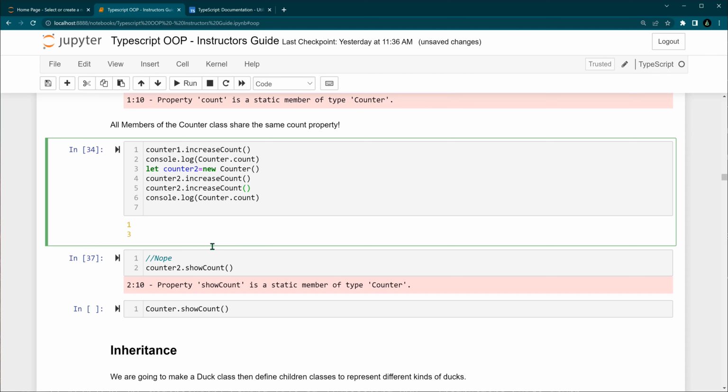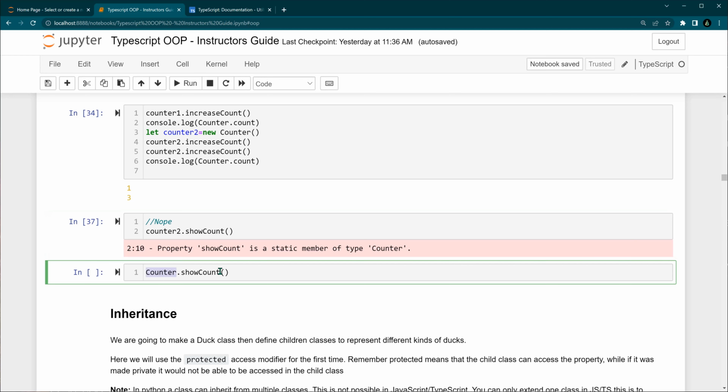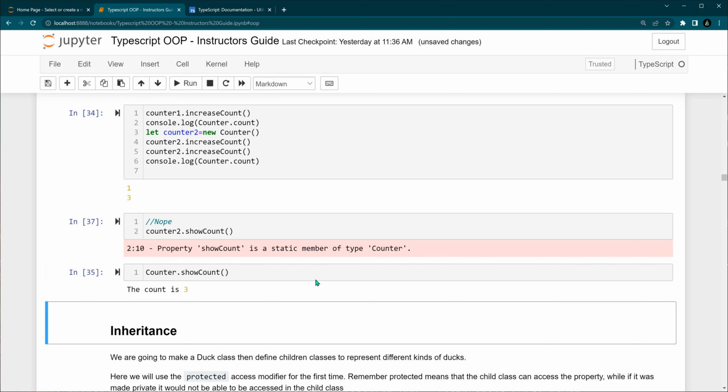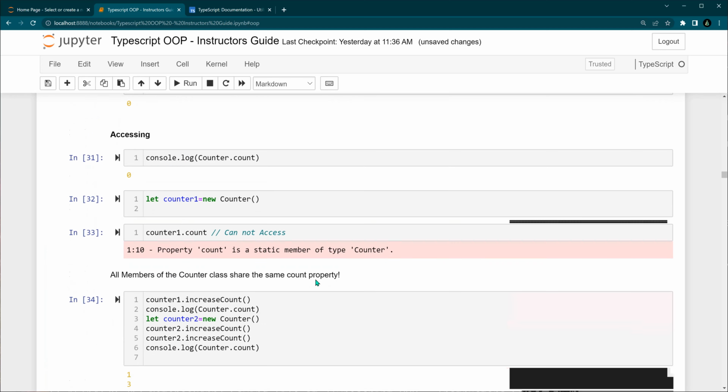Awesome. So if we want to use our static method, I can't say counter.showCount on an instance, because that is a static member of Counter, and we can't access it that way. I have to use Counter.showCount, and you'll see that the count is 3. All right, pretty simple there, but that's the idea of static.